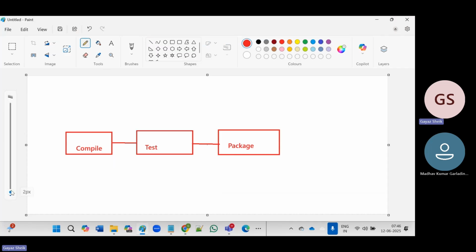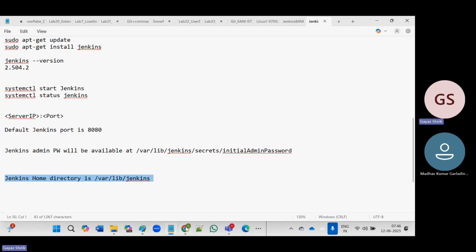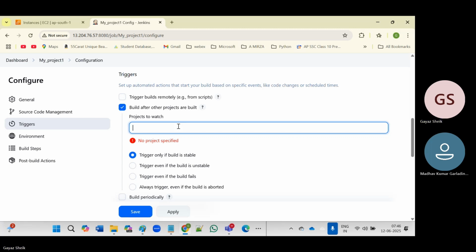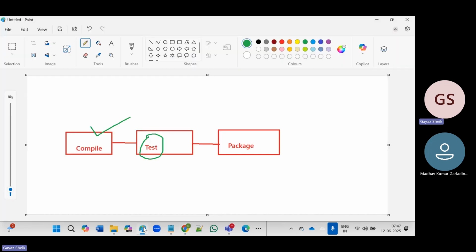Okay, so if we are on the testing project, this testing project depends on compilation. So here we have to give compile. The testing project depends on the compile project. In this compile project, trigger only if build is stable, which means if the compile is stable, then only we are going to trigger the test project. That is the meaning here.